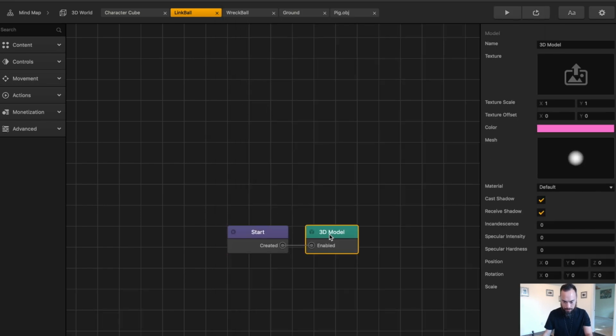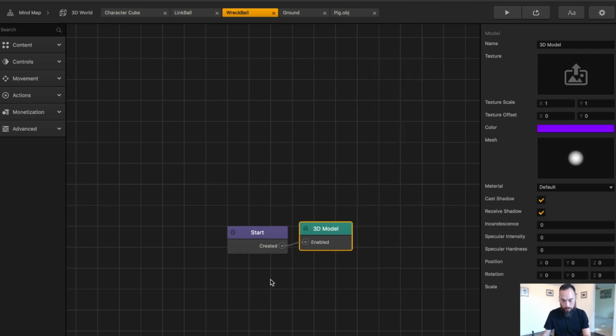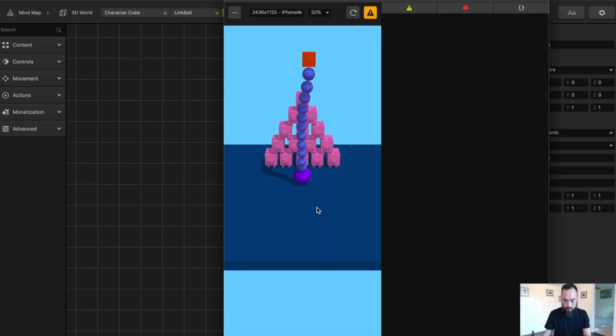And also, now that we have pink pigs, I don't like the link color. Then let's go to the wrecking ball and also take down the friction a lot. Oh, and then the mass of the wrecking ball should be 100. Here we go, let's check it out. Bam. I don't like it.